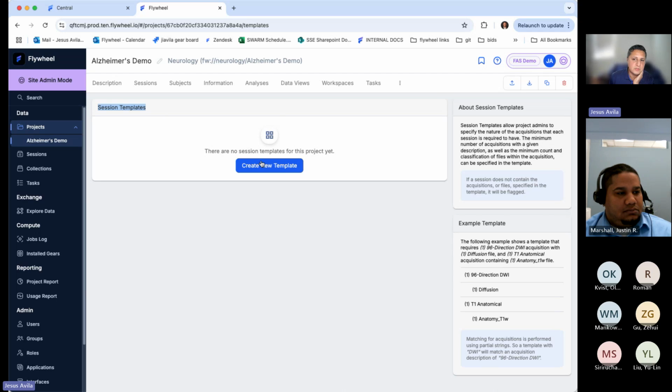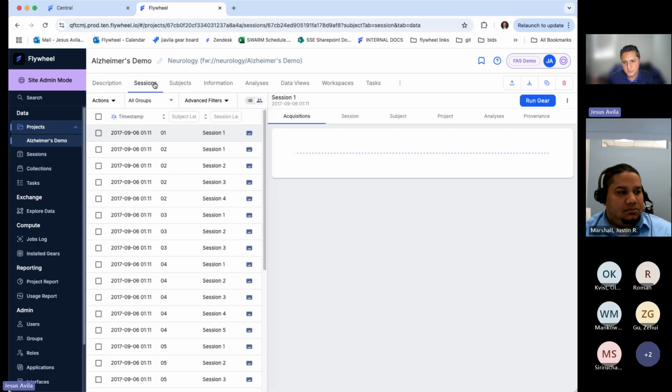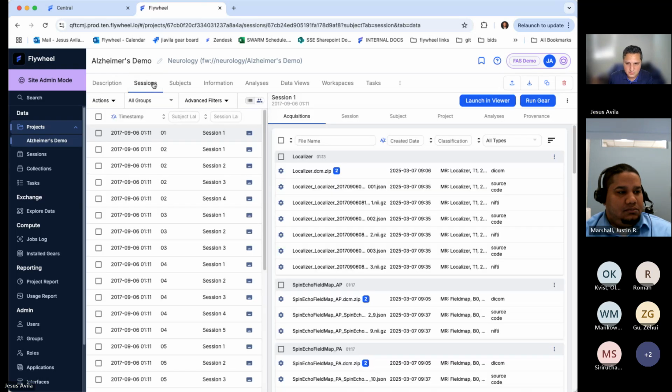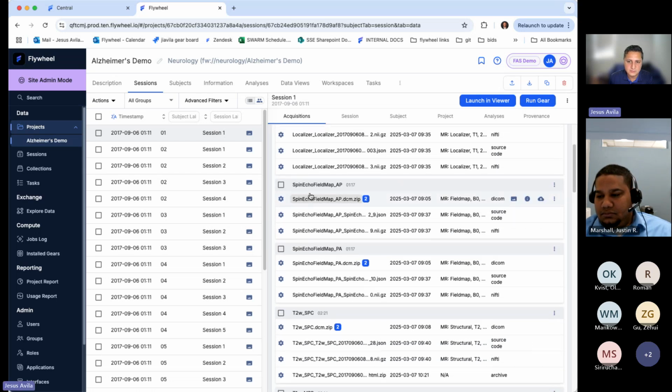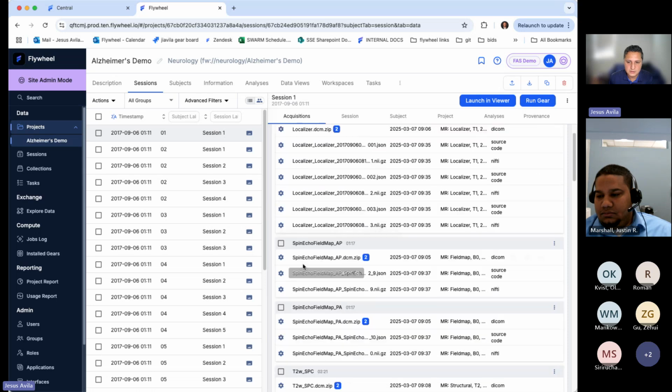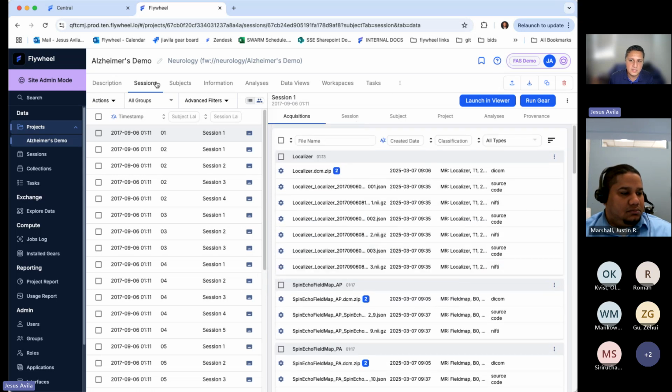So if we create a new template. So if within a session, right, and I'll just go back to this example. If we know that we expect to have a localizer, spin echo, then we can also see how many, right? So we expect to have one localizer, 2 spin echoes, a T2W, T1, right? All these. We can create the session, and when we say label, we're talking about the name.